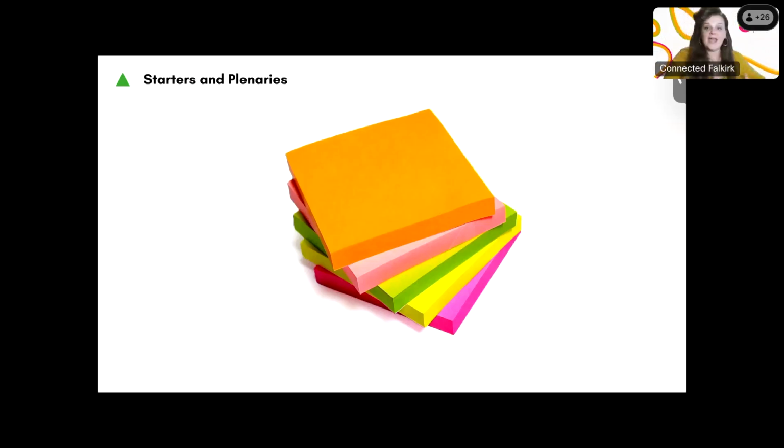Now, it is very hard for me to give up Post-its. I am a stationery gal, and it has been something that I've had to wean myself off. But I can say that I'm fully converted to the digital exit ticket. And that's because it doesn't cost me a fortune in stationery, and it also doesn't cost me space in my classroom. So like with quizzing, there's many tools and services that we can use to do starters and plenaries.